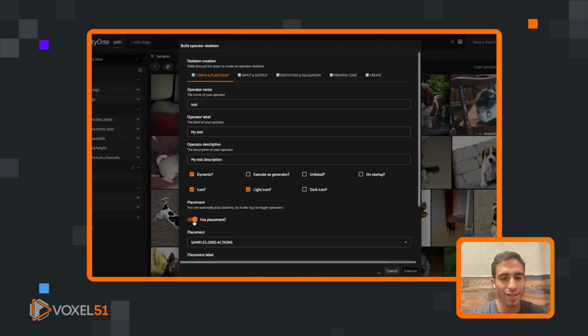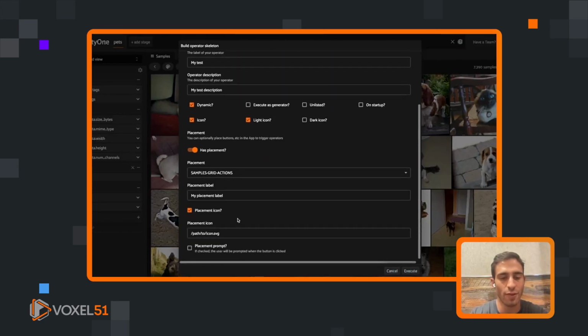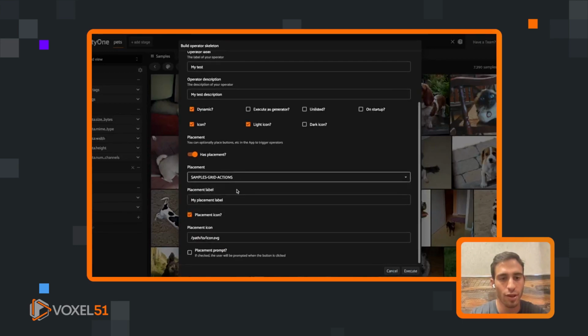We'll say it has a placement. So let's say we want it to be in the sample grid actions. We'll give it the label, this is a button, and then we'll give it the same icon here. So the icon that we pass in, this is just a dummy path, but you could have a different icon here as well.